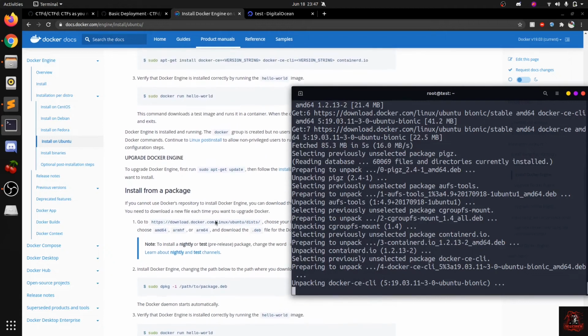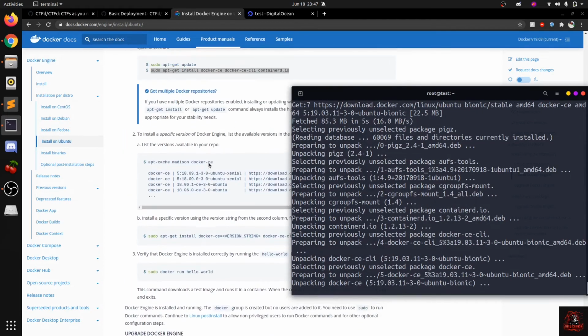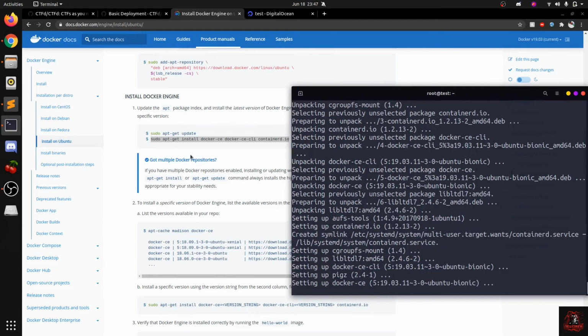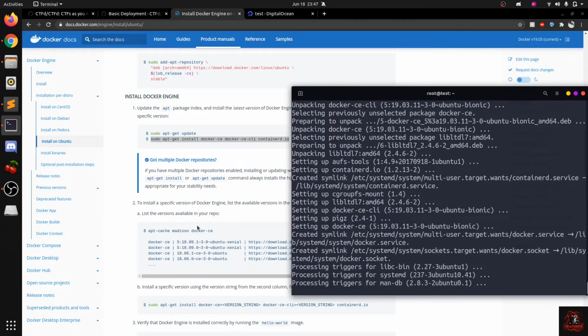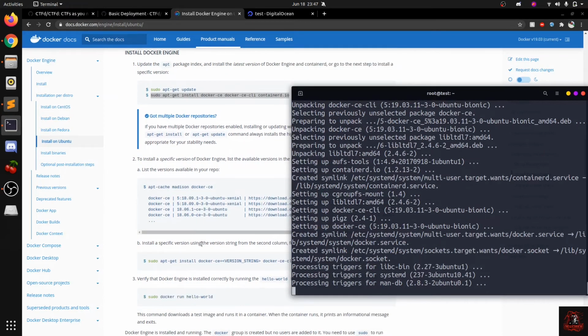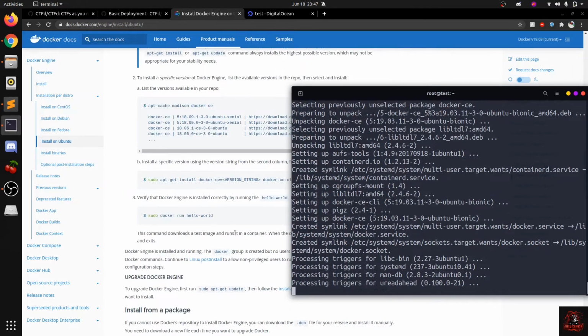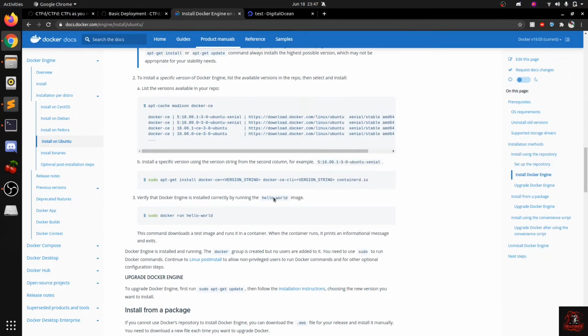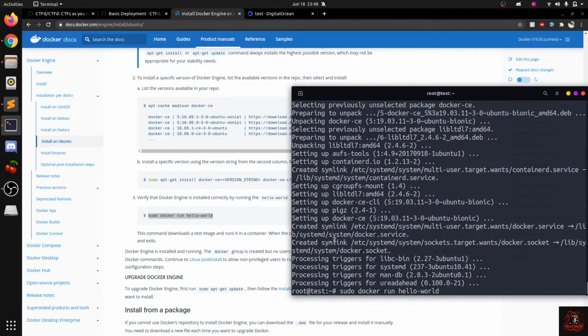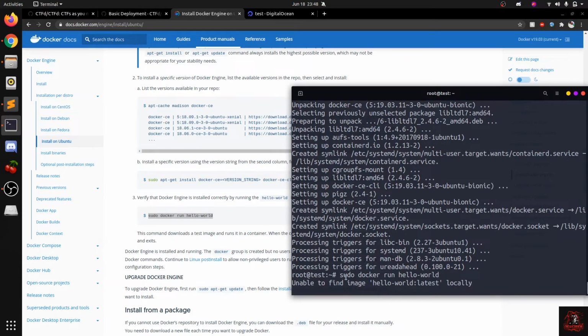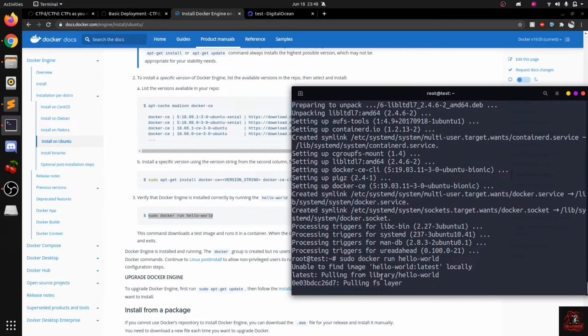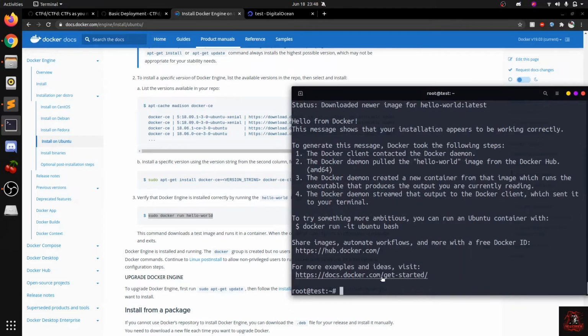You can check those things, but if you want to download a particular version of Docker, then you can check out this page, and they have given detailed information about it. For now, I'll just run this to check if the installation is done properly. If it is running properly, then the installation is done properly. See, it is saying hello from Docker, so it is done.